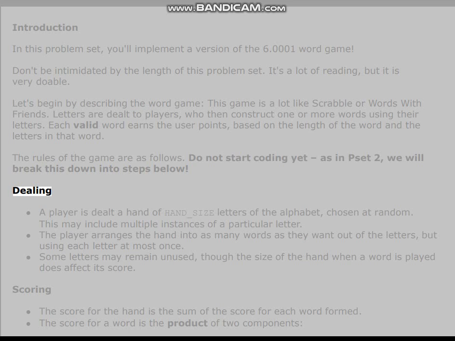Dealing. A player is dealt a hand of hand_size letters of the alphabet, chosen at random. This may include multiple instances of a particular letter. The player arranges the hand into as many words as they want out of the letters, but using each letter at most once. Some letters may remain unused, though the size of the hand when a word is played does affect its score.